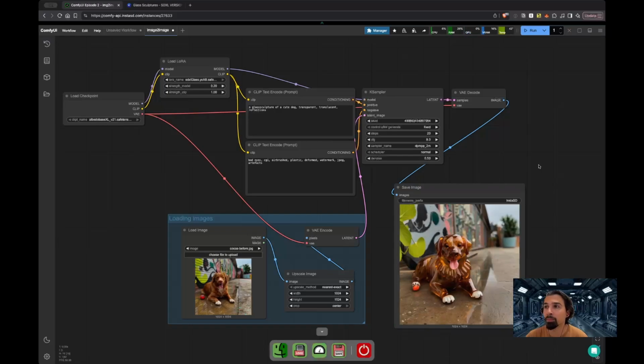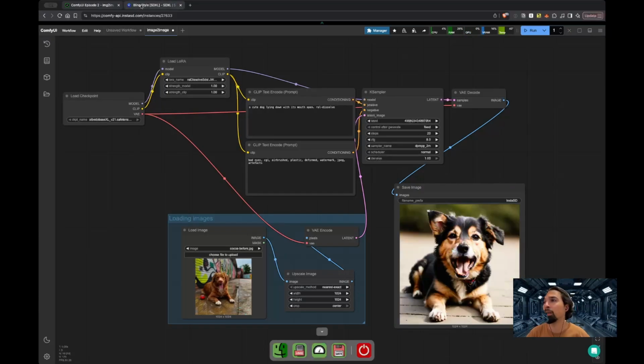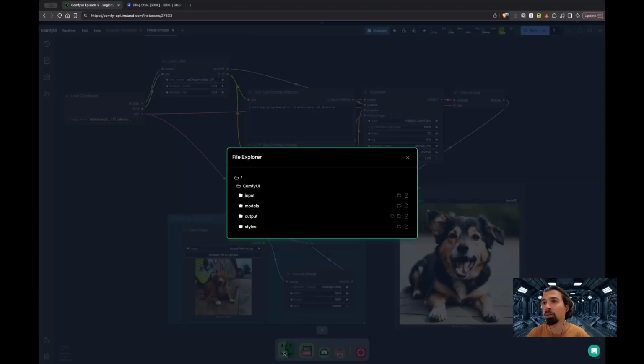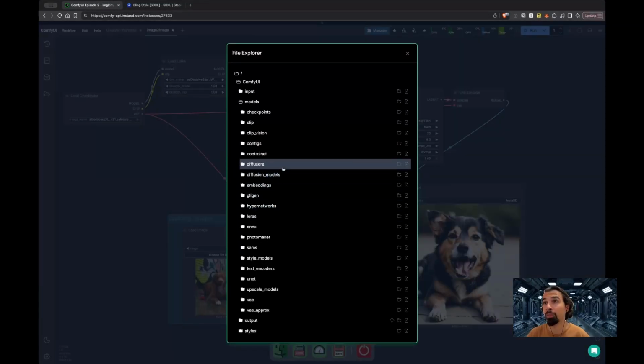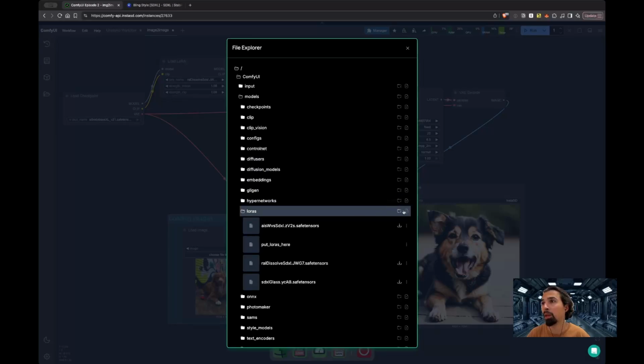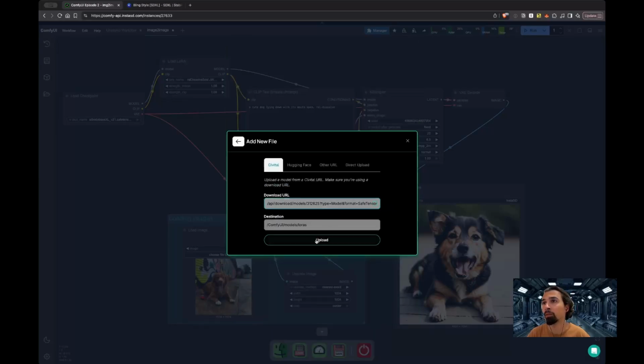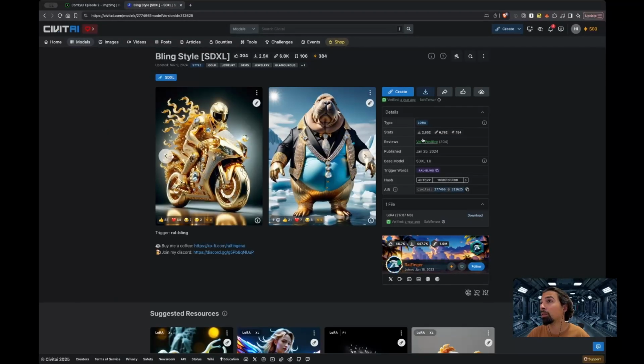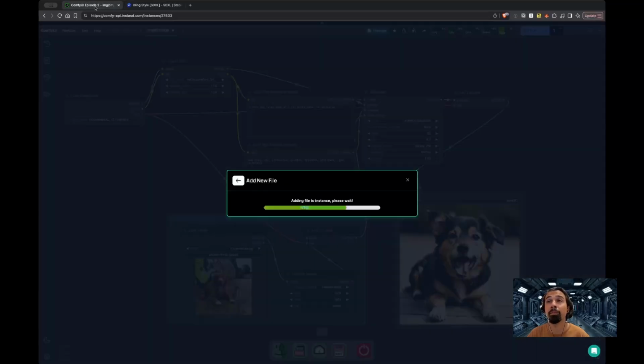That's really cool. And for a final LoRa that we can play around with, let's check out this bling style. So we're going to do the same as last time: copy the URL, open the File Explorer, add it to our LoRAs folder. This is by the same creator, and this is going to be ral-bling. So let's copy that.